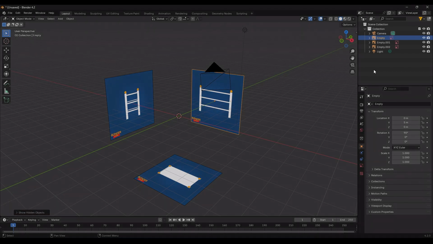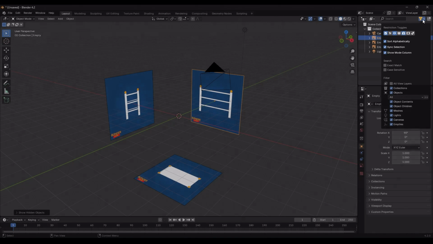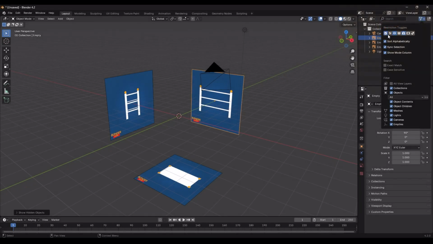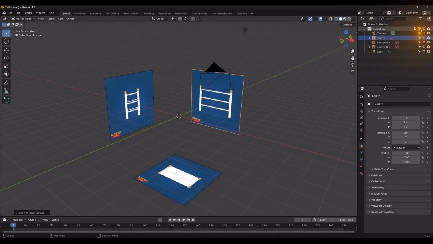To do this, click on the filter icon at the top and in the menu, activate selectable under the restriction panel. Now you'll see a selectable icon for each item, and by deactivating it, the items become unselectable. You'll see I can't select the blueprints right now.